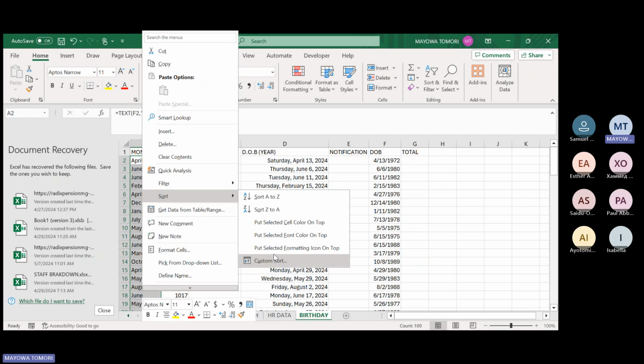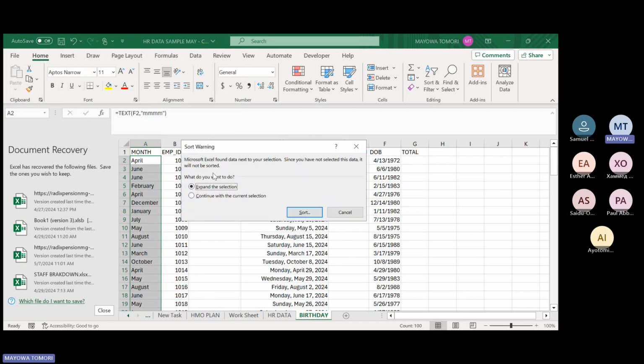All right. So what we will do now, we will come to custom sort. After clicking on custom sort, you see that it asks whether you want to expand the selection or continue with the current selection. For this one, we want it to expand selection. So we'll click on sort.